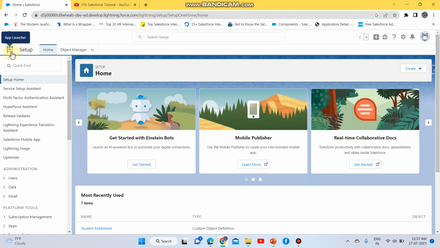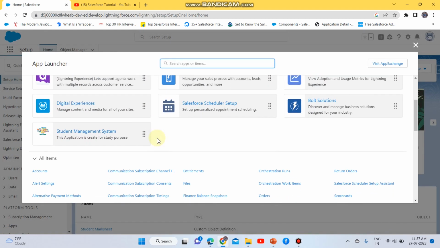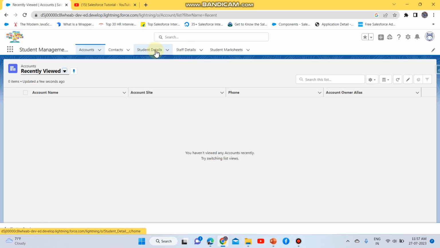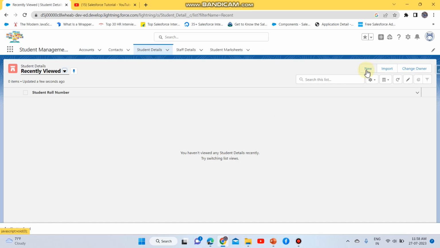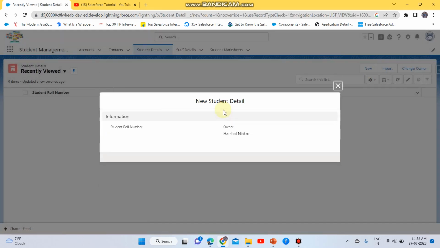In my previous video, I created some custom objects. So these are our custom objects. Now we create custom fields in them. I click on this Student Detail and I click on New. So this is totally empty. Now we create a field inside the Student Detail and it will be shown in there.